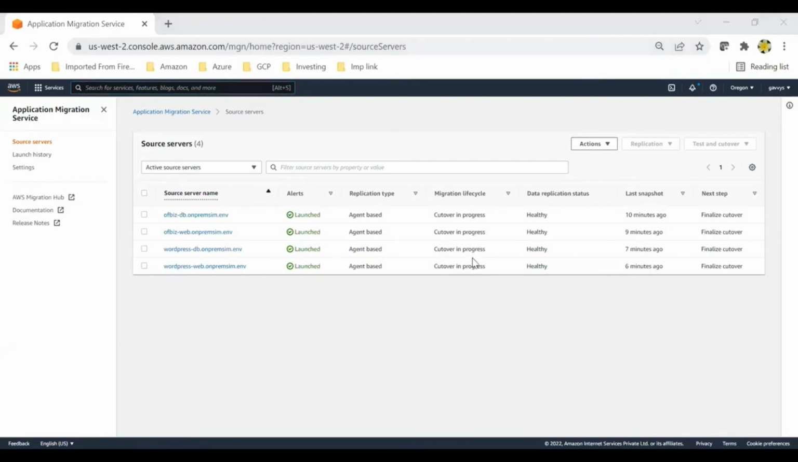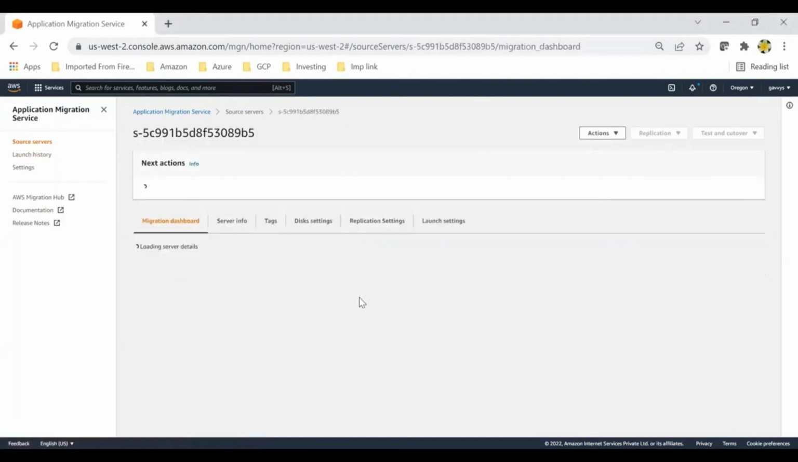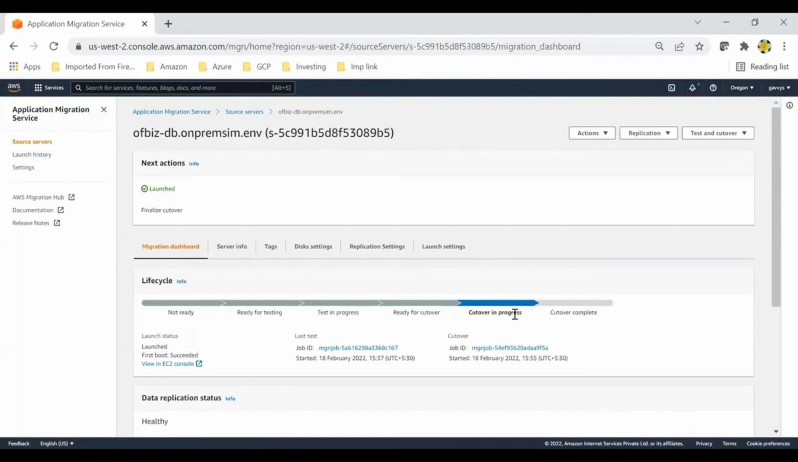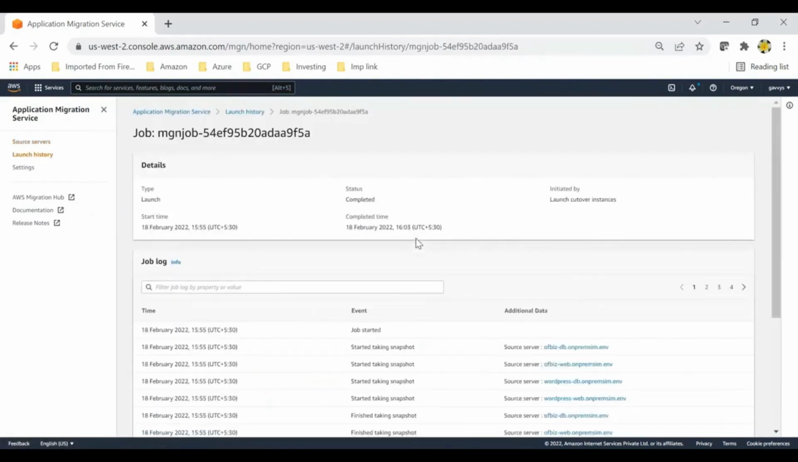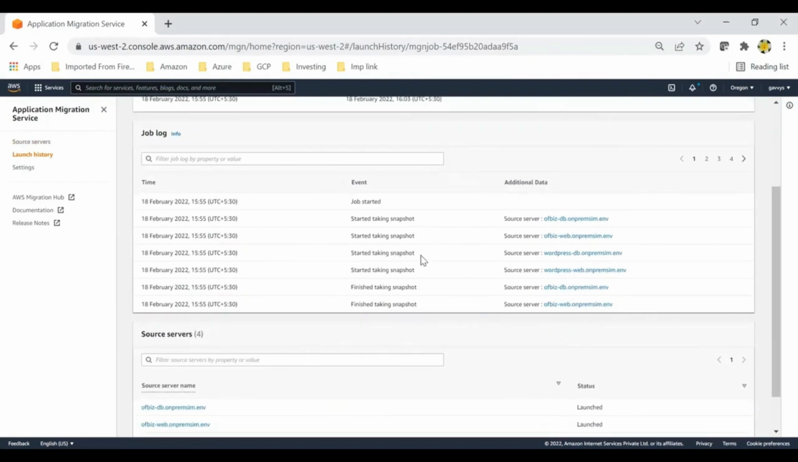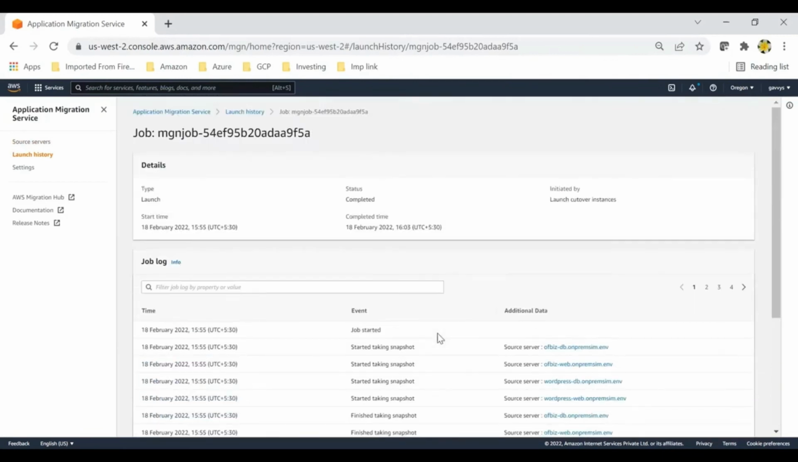Okay, guys. I'm resuming my video after launching the cutover instance. The cutover is in progress now, and the next step is finalize cutover. The cutover instance has been launched now. You can see the alerts over here. Also, if we go into any server, you can check the status, cutover is in progress. Before that, it was ready for cutover. We can also view in EC2 this server that has been launched. Through this, we can also monitor the job ID that was created for this: taking the snapshot, creating the server from that, and the status is launched.